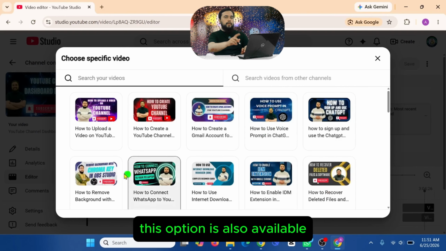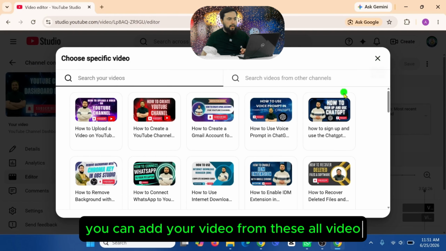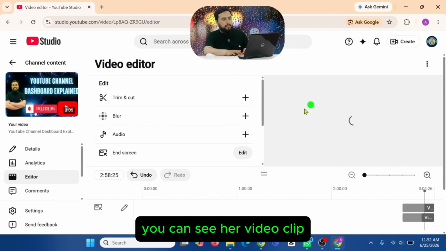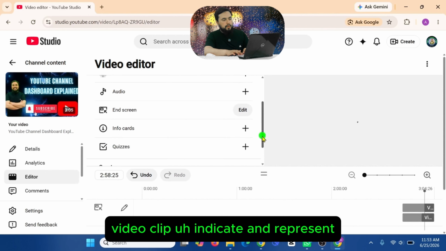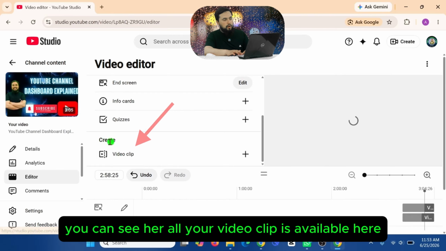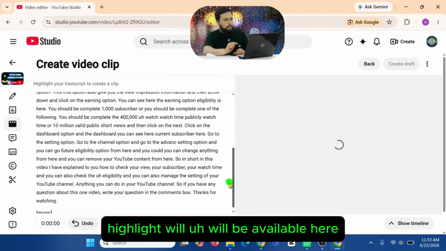This option is also available. Click on it and you can also choose a specific video from this option. You can add your video from all these videos. Click on the big option and scroll down. You can see here video clip, which indicates and represents. You can see all your video clips are available here. All your video written highlights will be available here.